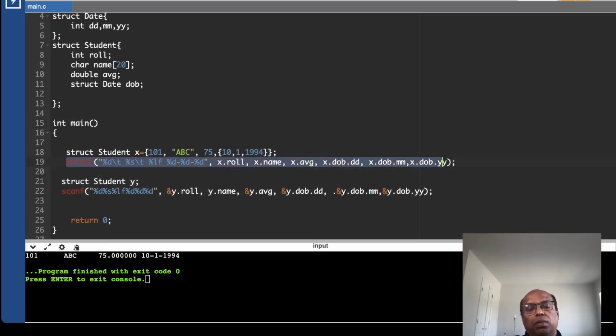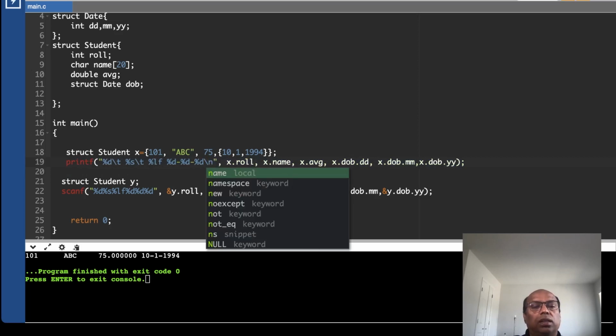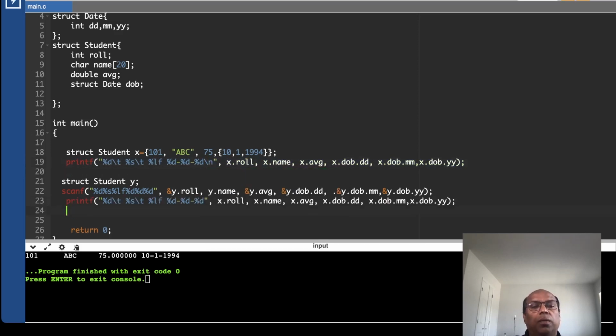I'm copying the same thing. I'm going to paste it right now. Here I put a slash n for you so that you get it. Command V. I'm going to say here y.